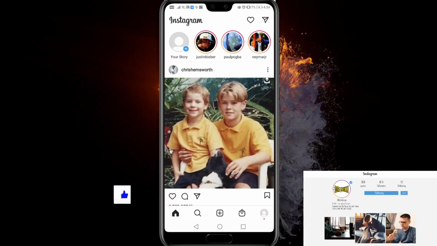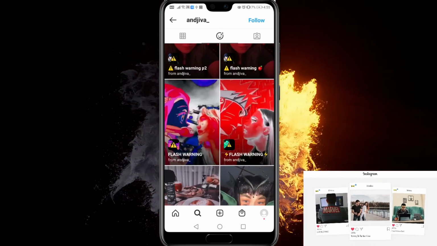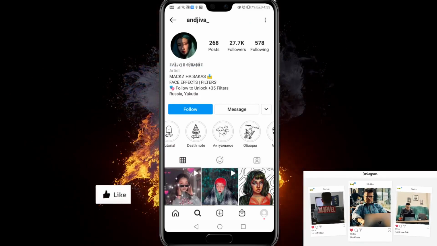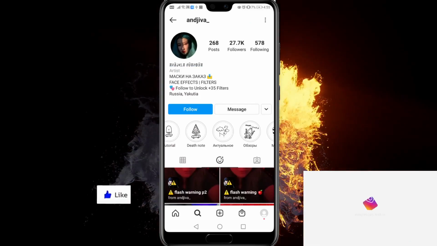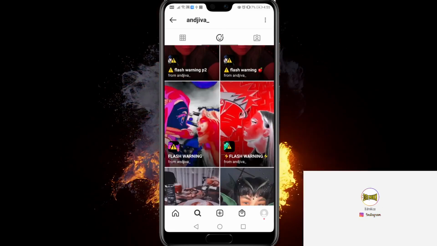So let's start. First, what you have to do is go to the search tab and go to this profile. Now when you go there, you can just click on this option. That's the option for effects, and now you can use the flash warning effects.